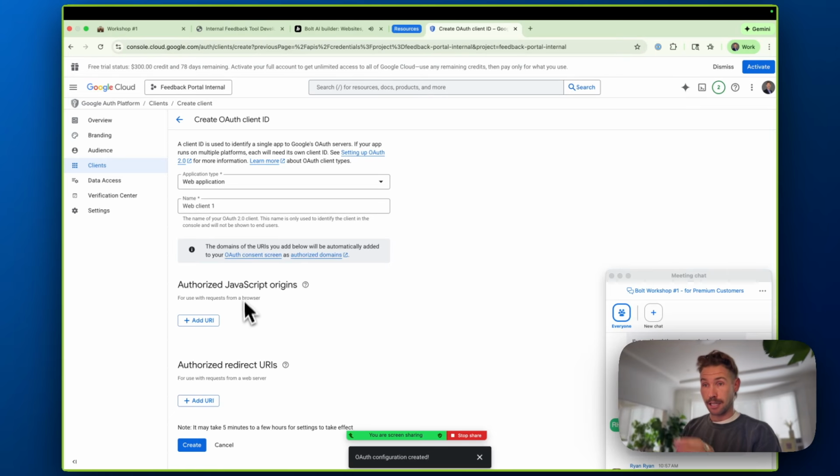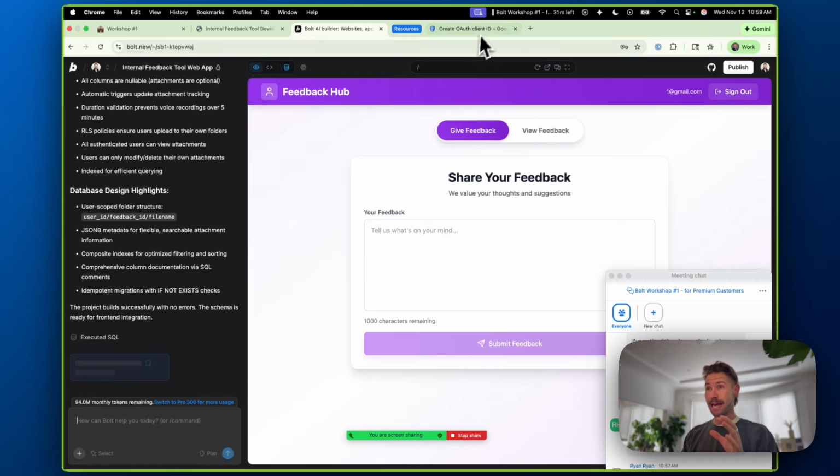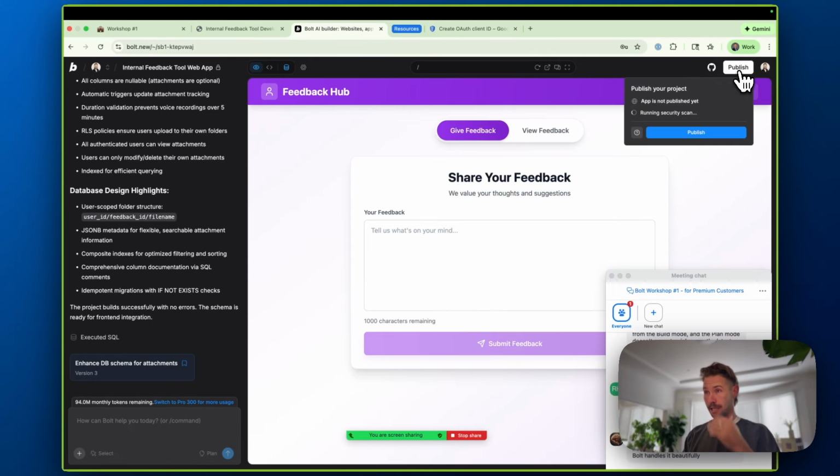Then it's now asking us for these two. It wants an authorized JavaScript origin, and it wants an authorized redirect URL. So what we need to do here is just leave that for now. We're going to come back into Bolt. And to get that information, we actually need to publish Bolt first. So we're going to come in and publish it.